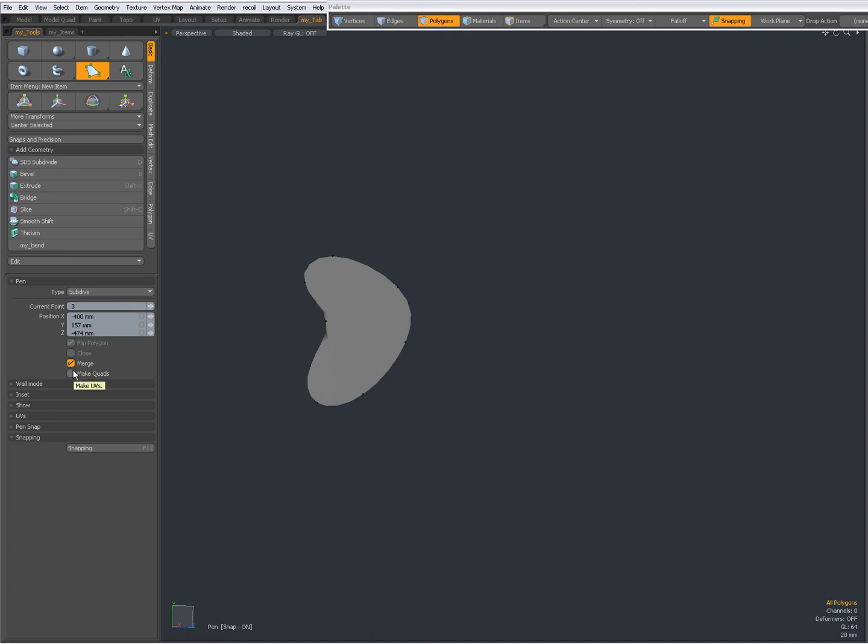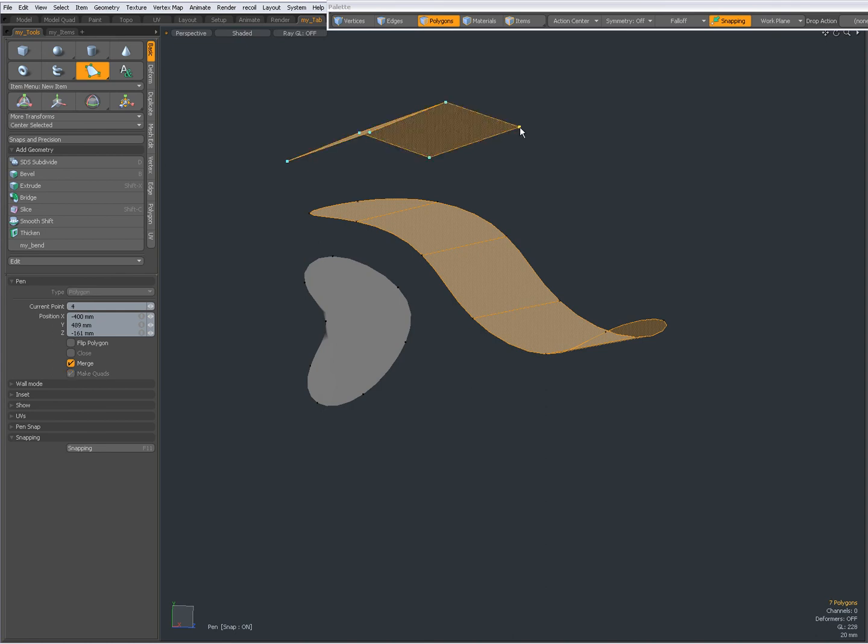I can also set it to make quads, but I prefer actually to use the pen tool just in polygon mode, which is more straightforward in my opinion than the subdivs. And the rest of the settings of course apply like you see in the previous videos.